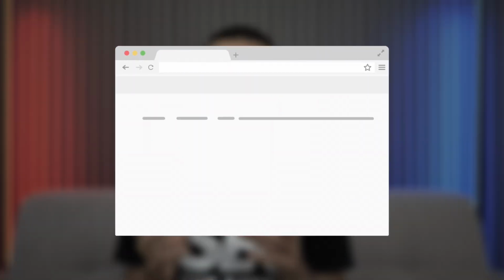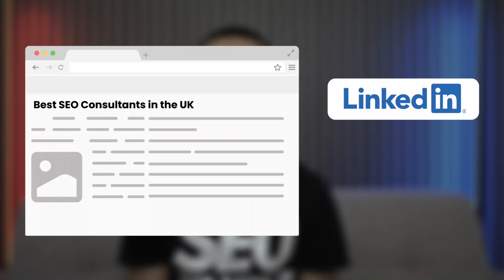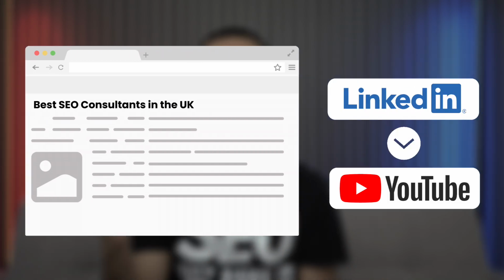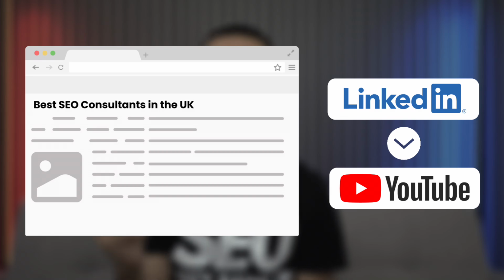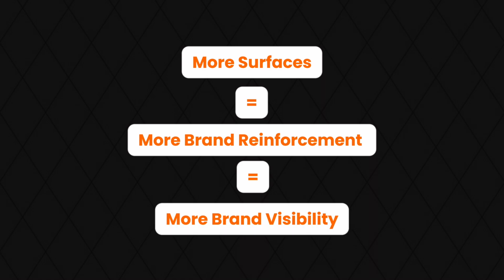Let's say we published an article titled Best SEO Consultants in the UK. You also want to drop it as a LinkedIn article, turn it into a YouTube video, and also include mentions of brands in the description. And you can also go one step further and drop a summary on Reddit or Medium. By doing all of this, that gives LLMs multiple signals that all point back to you. More surfaces equals more brand reinforcement equals more brand visibility.